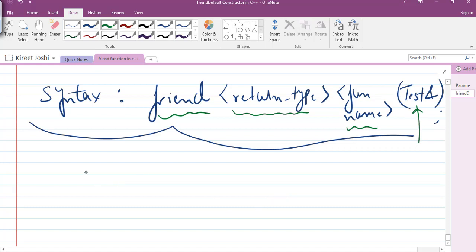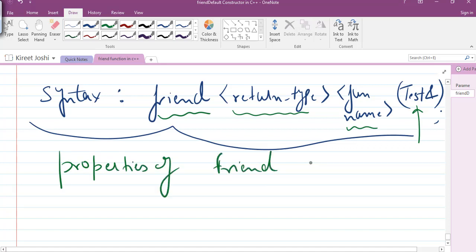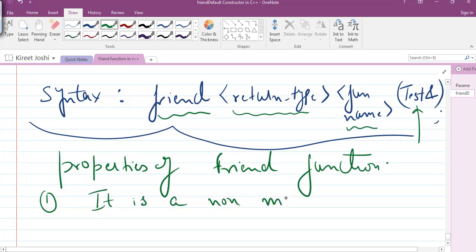So there are some points which need to be discussed for the friend function. These are the properties of a friend function that you have to remember. Number one property is, it is a non-member function. This you have to remember. It is not a member function, it is a non-member function.